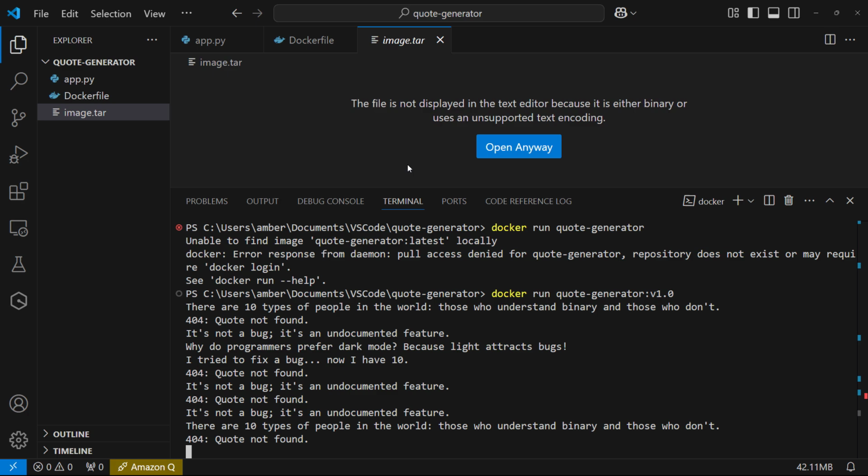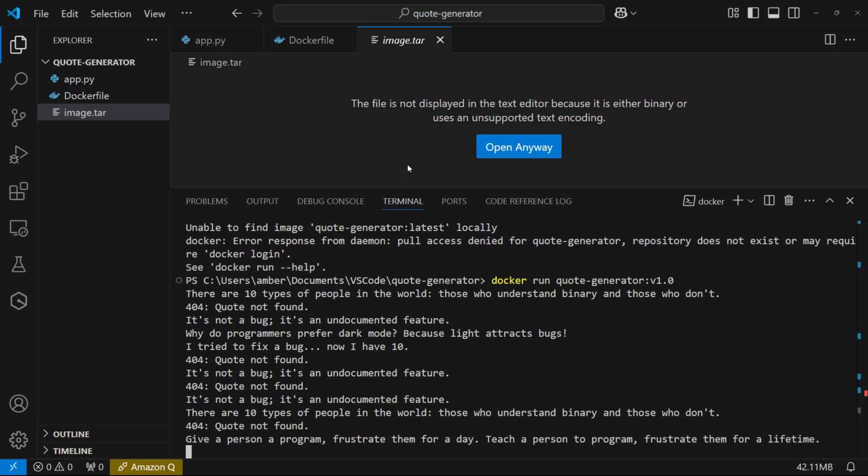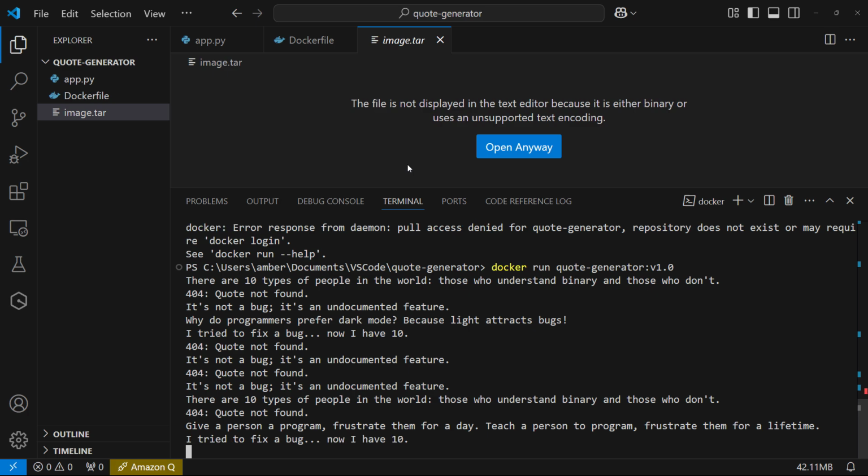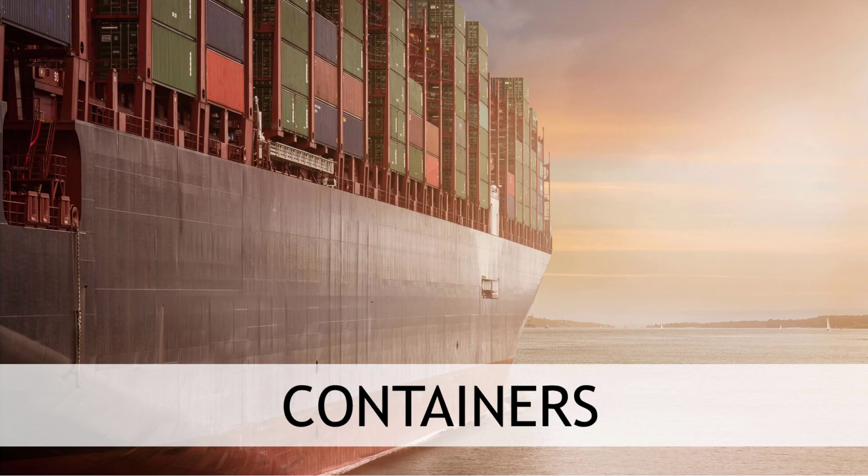But again, I don't have Python installed locally. So we just have the container. This is a container we could give to somebody else without Python installed, and everything would just work like it's supposed to. So that does it for this video. Those are the basics of containers and getting started with Docker.